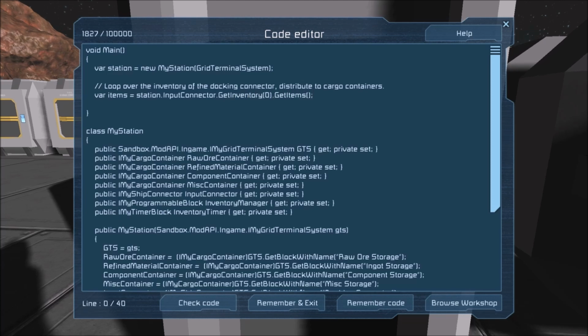This is how you'd, in my case, get the inventory. You'll notice this takes a numeric parameter. Some systems have multiple inventories. Refineries and assemblers have an input inventory and an output inventory, so you'd actually use a 0 or a 1 depending on which one you're connecting to. The connector, and actually everything in this video, only has one inventory, so it's always going to be 0.